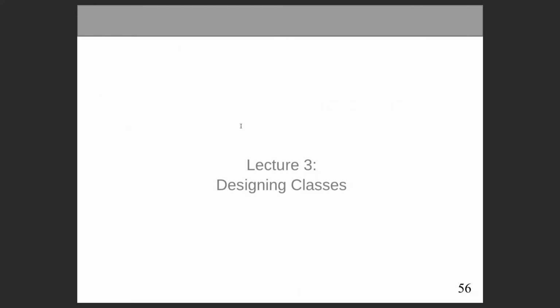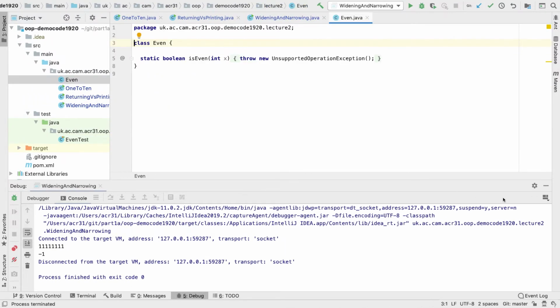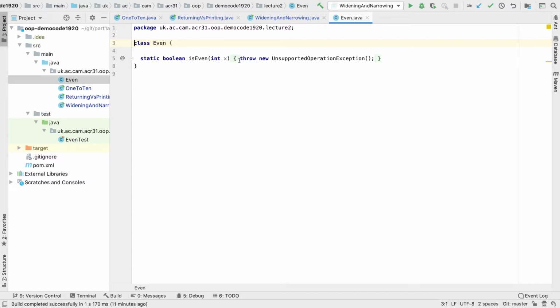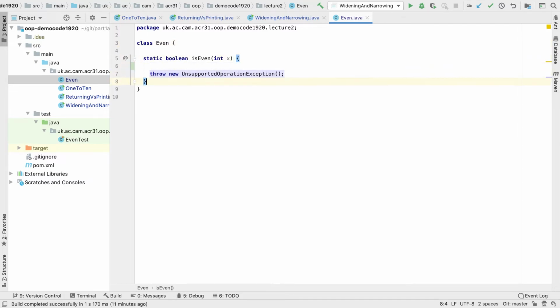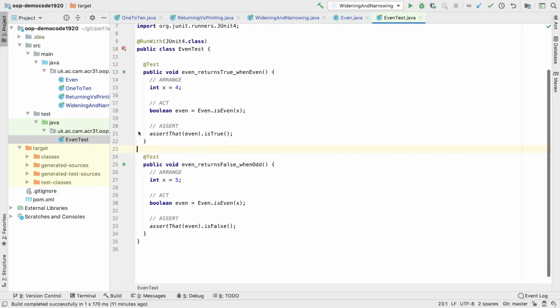OK, so before I conclude this lecture, I have a question for you. So I'm going to implement this method called isEven. So I'm going to say return x%2 is 1. OK, what does percent mean? Modulo, right? So it says if x mod 2 is 1, then x is even. And now what I'm going to do is I'm going to write a test for this one.